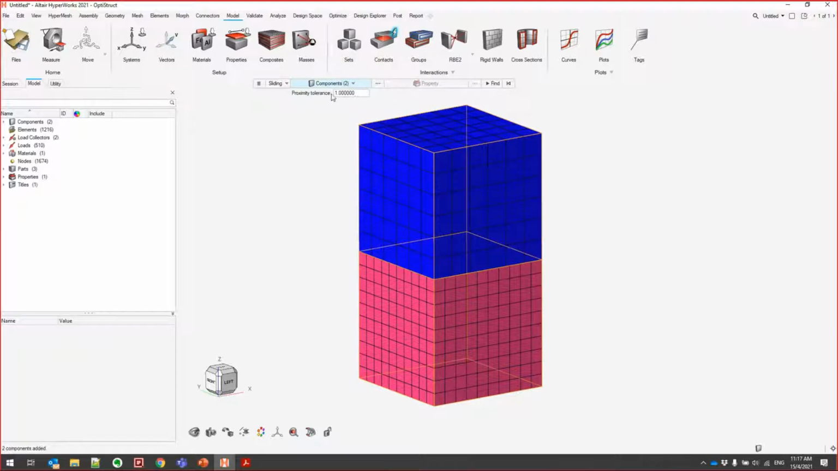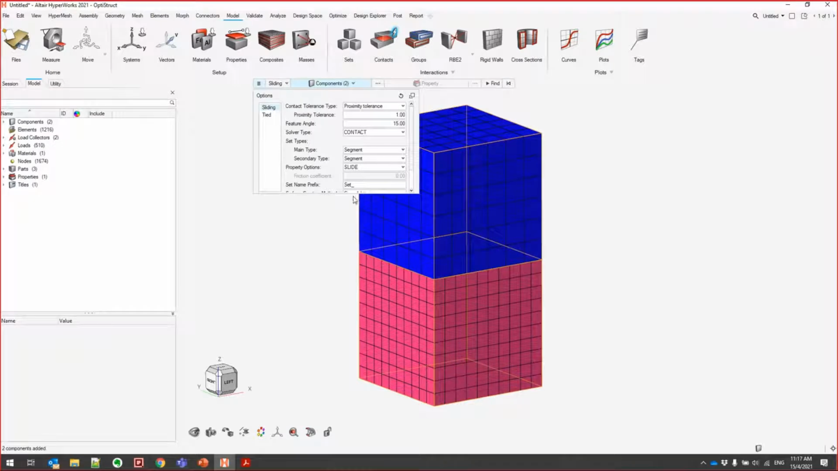And then we put in the tolerance here, the proximity gap. You can put any value here so that you can manage to search and establish that contact surface. What contact type are you going to use? Is it going to be sliding? Is it going to be tied? Let's say it is sliding. Then you have seen some other options that you can put in. This is more for the search distance. And then we're going to establish contact here.